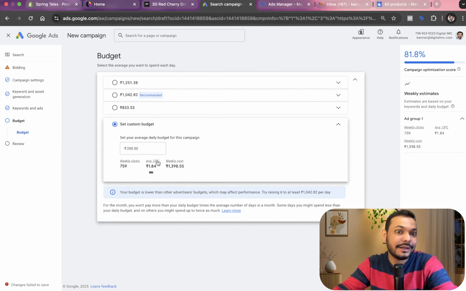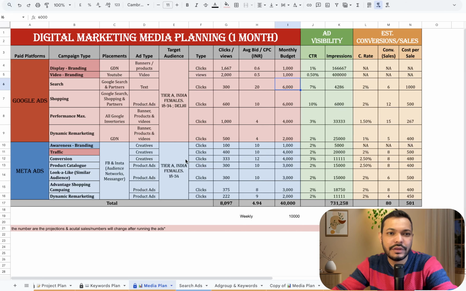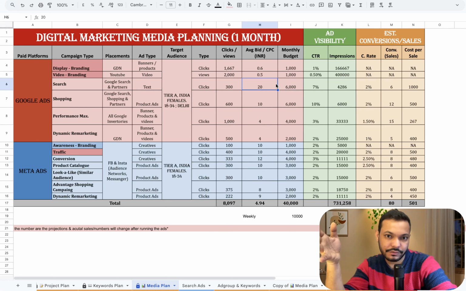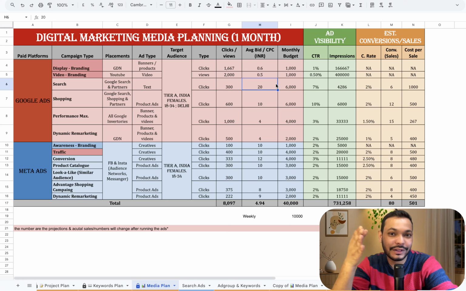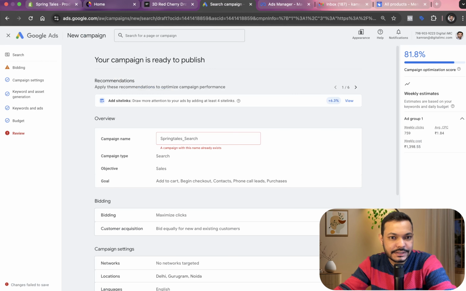Then Google is recommending a CPC of 1.84. Now don't get confused with this amount. Google always recommends a very small CPC, but when we did the keyword research, Google wanted us to bid somewhere between 10 to 20. We went with a higher amount in the media plan, 20 rupees as the bidding amount. Always put high numbers when you are making media plans, because if you go with lower numbers and your campaign does not work, you don't have the flexibility to increase the bidding amounts. Anyways, then we have to click on next.